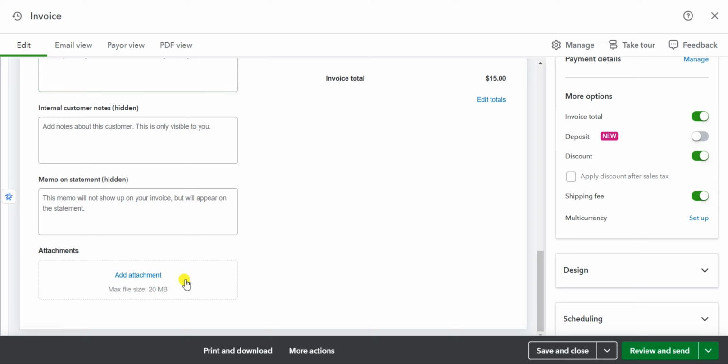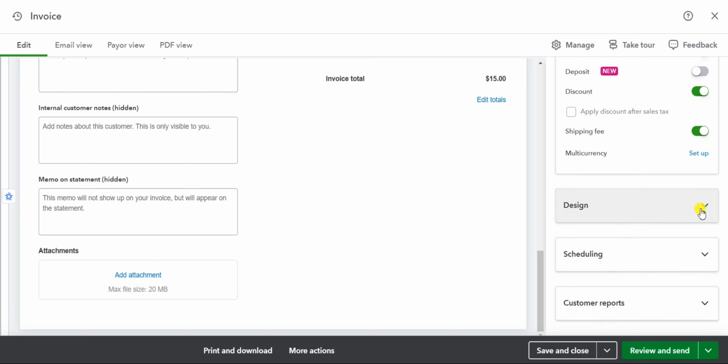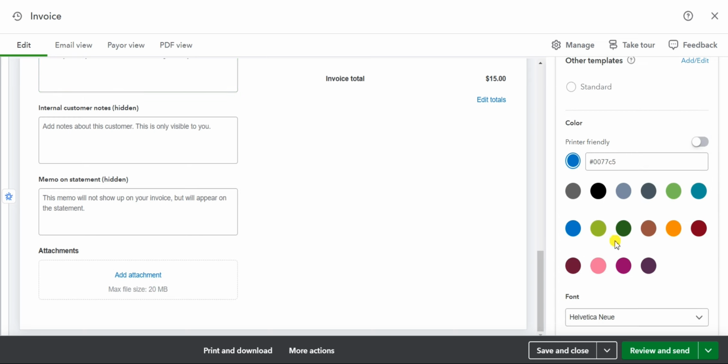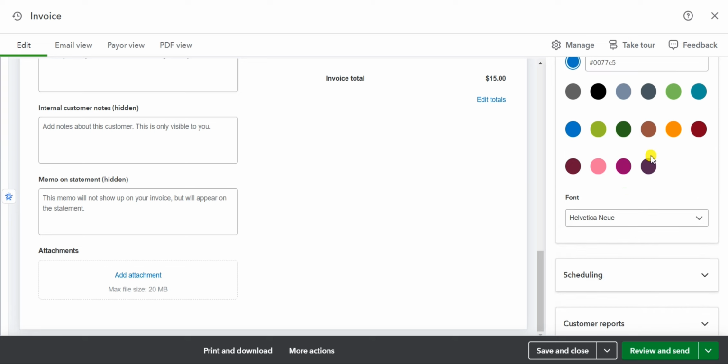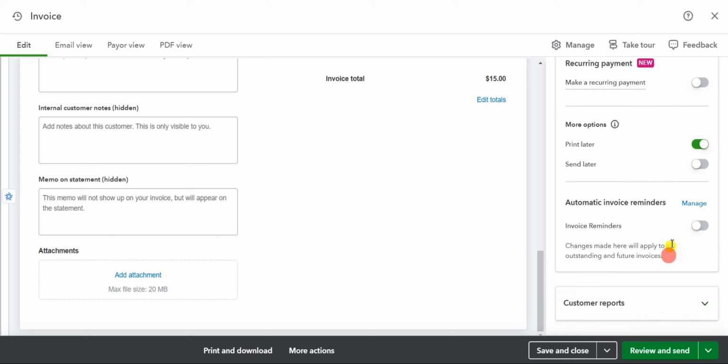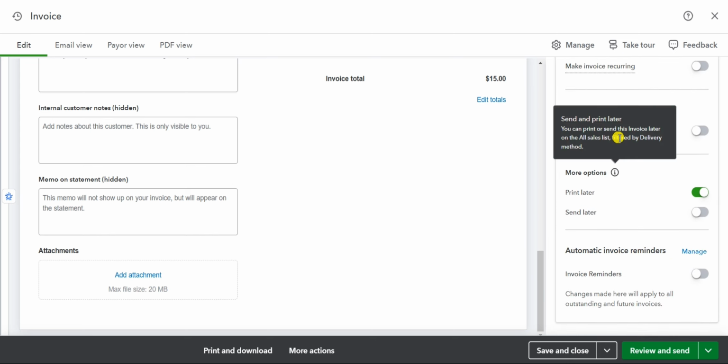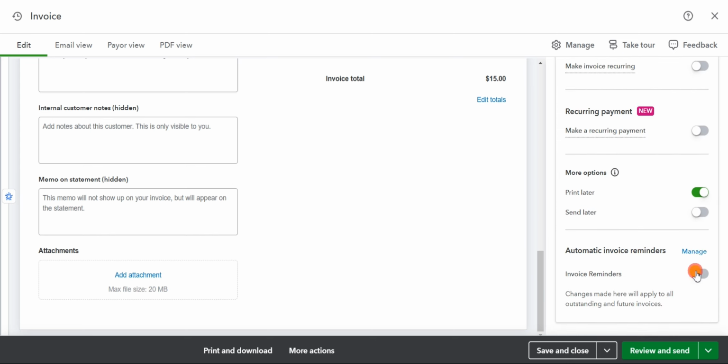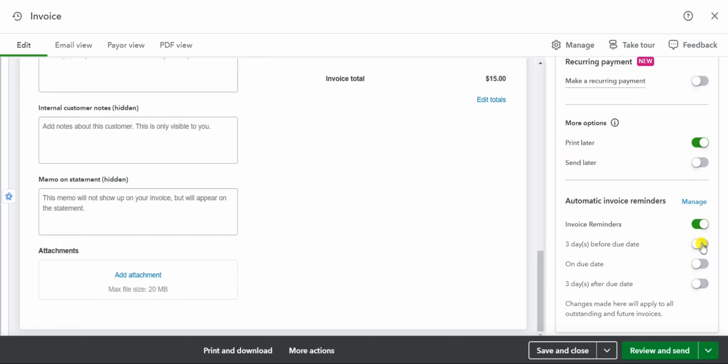To make your invoice match your brand, go to Design. Here you can adjust colors and fonts to align with your company's look. If you need to send invoices regularly, set up a recurring invoice here. You can also enable automatic payment reminders for your customers, so they're notified when payments are due.